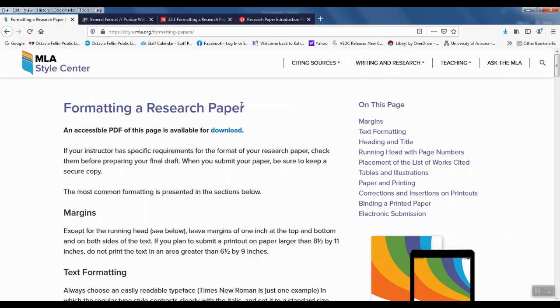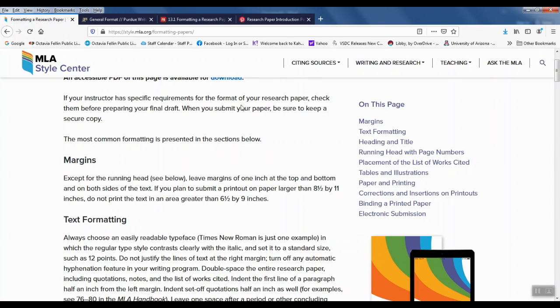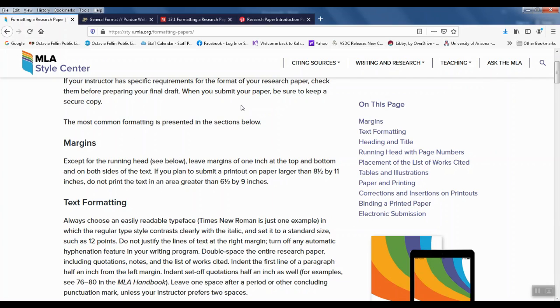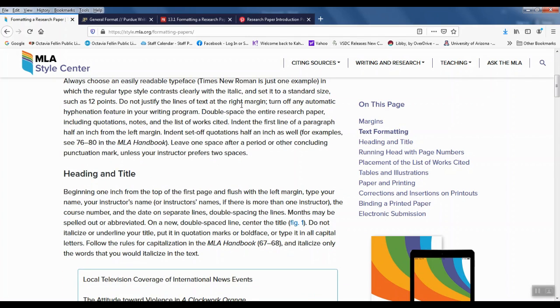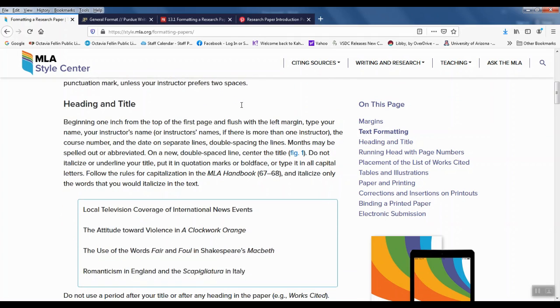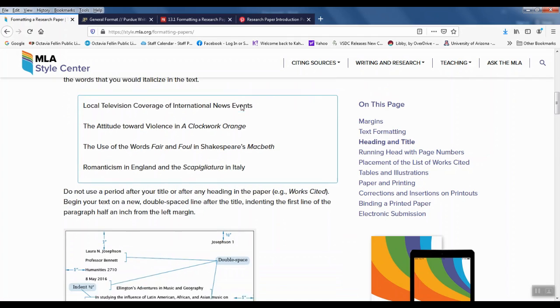So MLA, you see it more in the undergraduate area of college or high school formatting, unless the instructor requires you to use APA. Most people choose MLA if they're not forced to use any style in particular. And it's a very simple style to learn how to use.